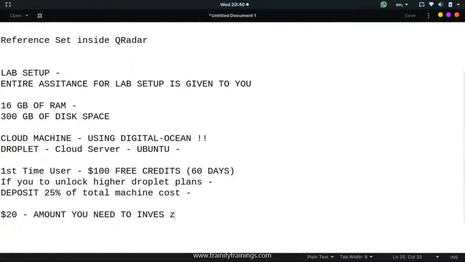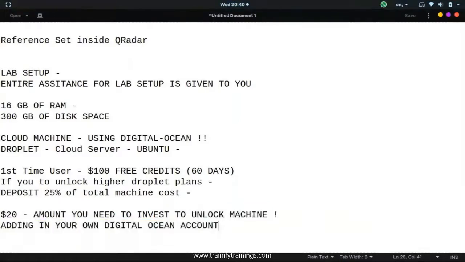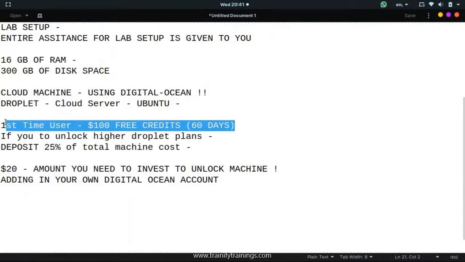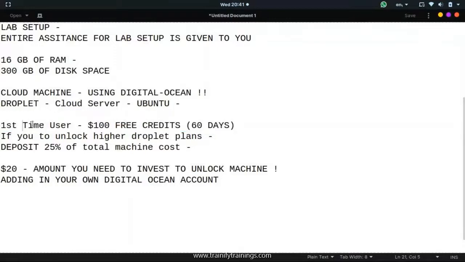Okay, and this will basically help you to unlock the $80 machine that we need for QRadar. Once you have added the deposit of $20, for the next, you can say, couple of 45 to 50 days, the costing will be reduced from your account, it will be from these free credits. That's all. That's the basic simple understanding.